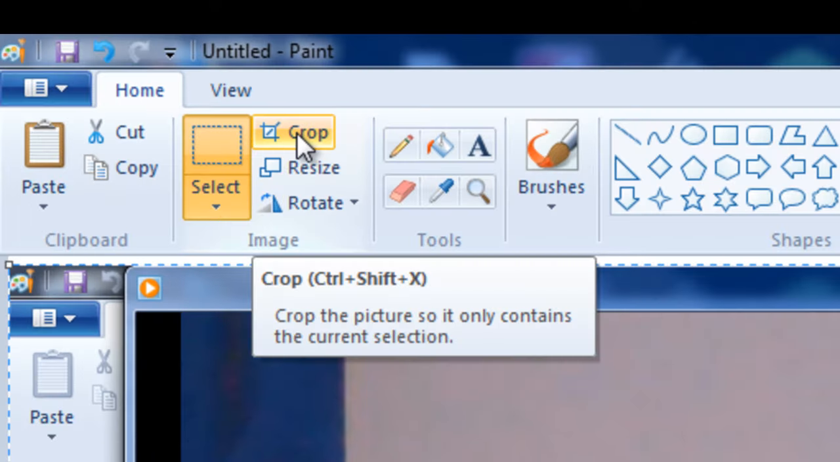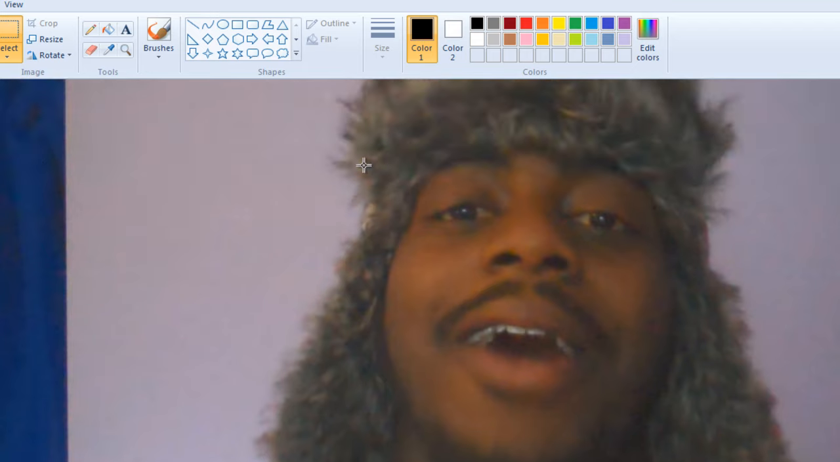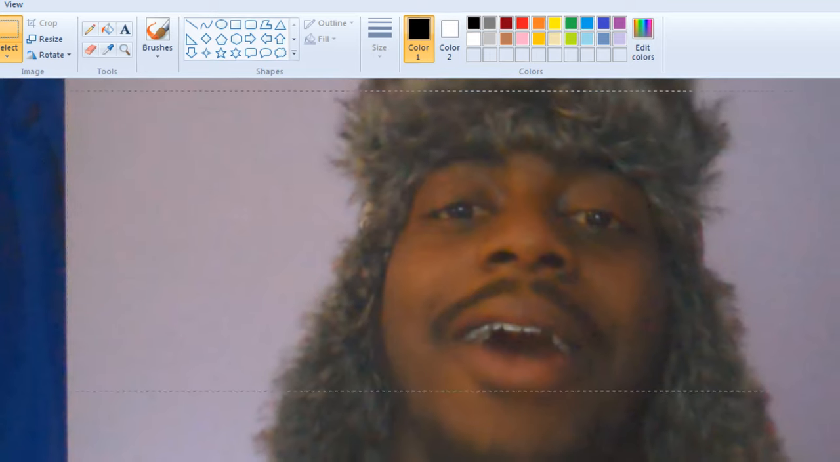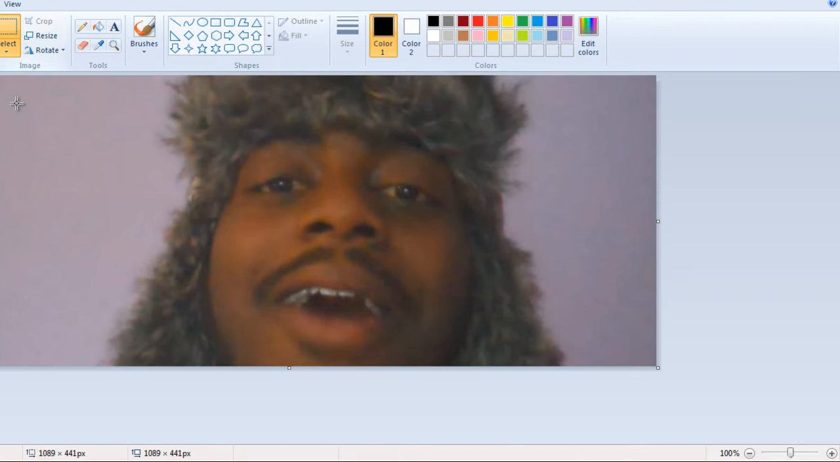And you can also use what's called the crop function. You can just either press Control Shift X or you can just click the crop button here, and what you can do is you can set your dimensions and then you click crop so that it crops it properly. And that's how you crop something.